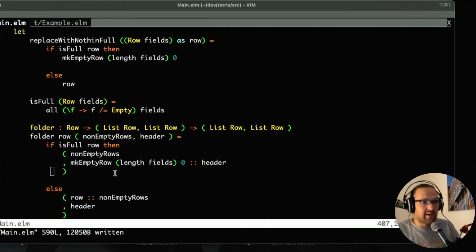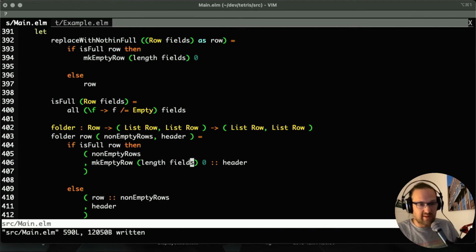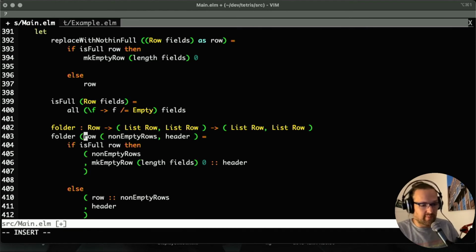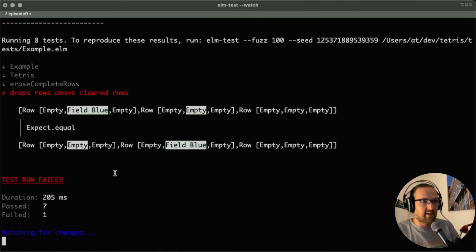So now it's complaining about the absence of fields, which is correct because I have to say row fields as row. Whoops. Involuntary indentation. And woo, it's compiling. So, what's happening? We expect our blue field to be in the center of the bottom row. But it is still not there.